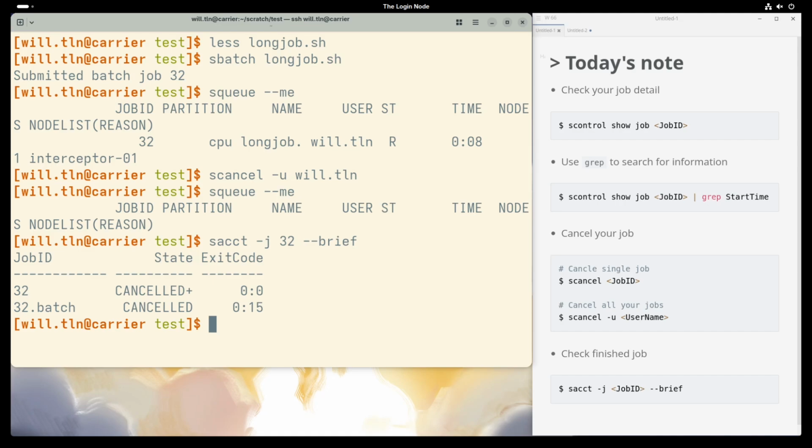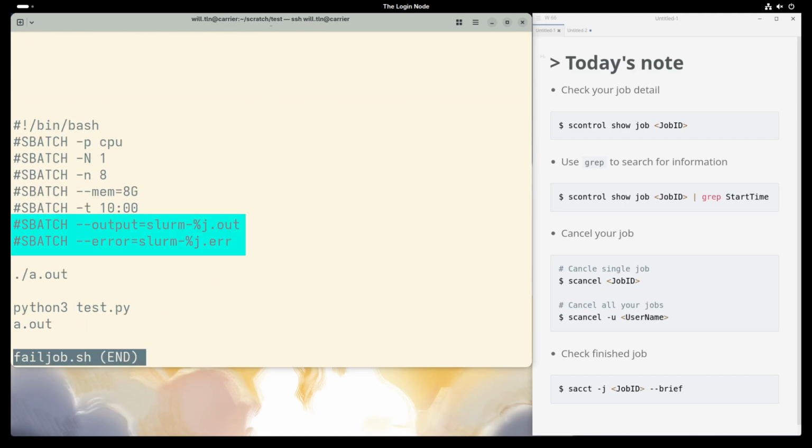If it is completed, success. Exit 0, you're good. If you get timeout, you ran out of time. Next time, request more time. Or failed, your code crashed. In this case, we got cancelled since the job was killed. Sacct tells you what happened, but not why. To find the why, we need to look at the log files.